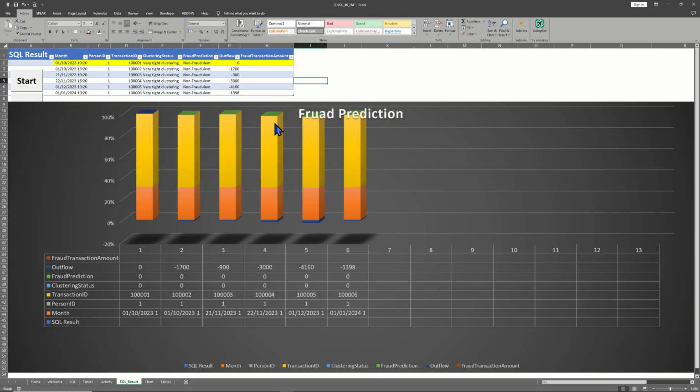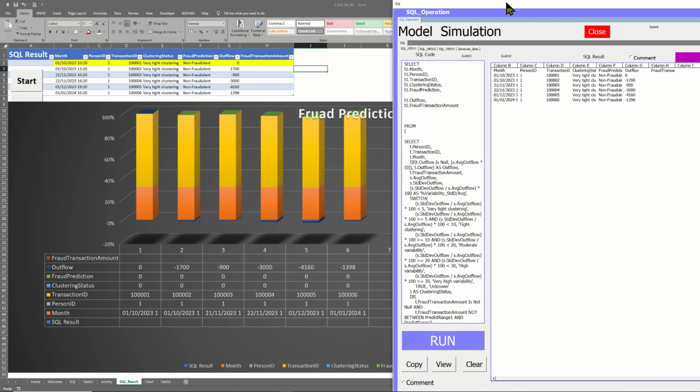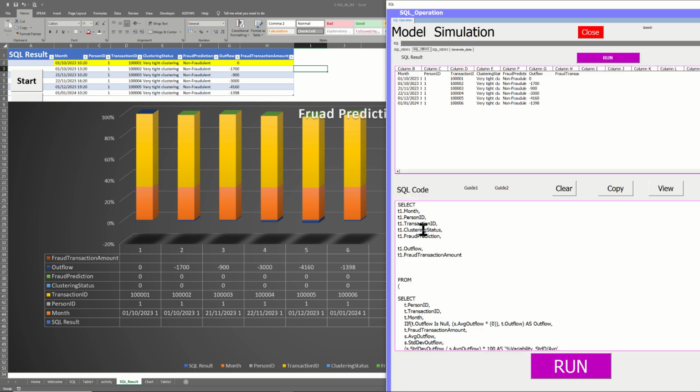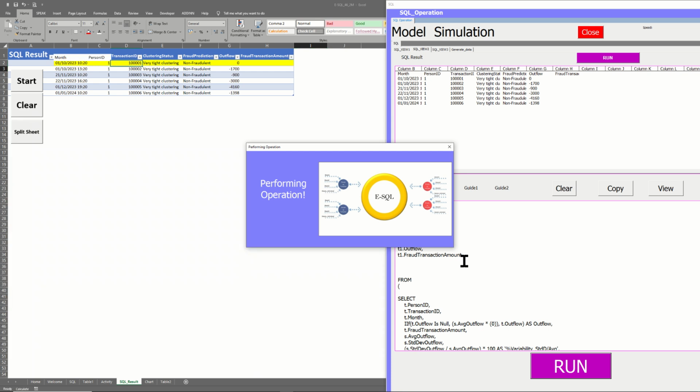Now from this particular stage, I'm going to run ESQL to do the final step of this analysis. I'm going to put this on the side here. I'm going to go to view 2 and run that same script to see what it will do. Now just watch what's going on.